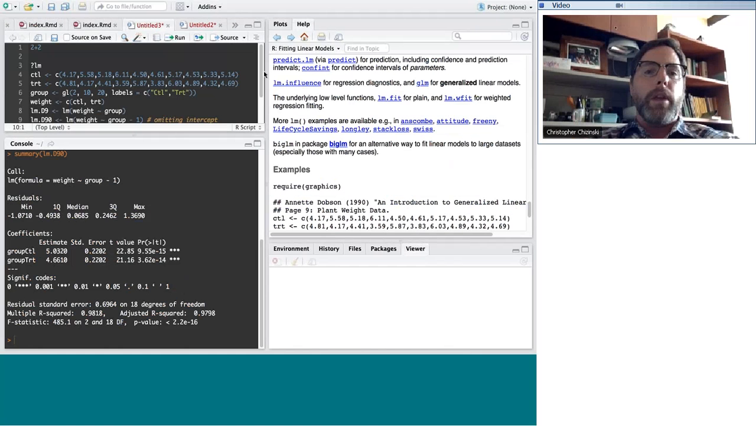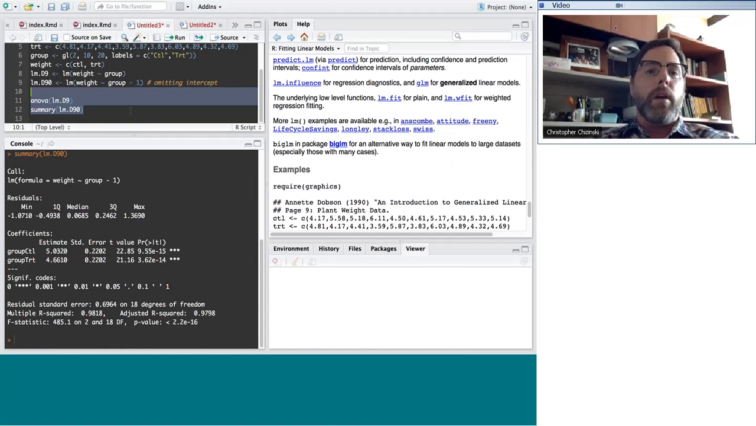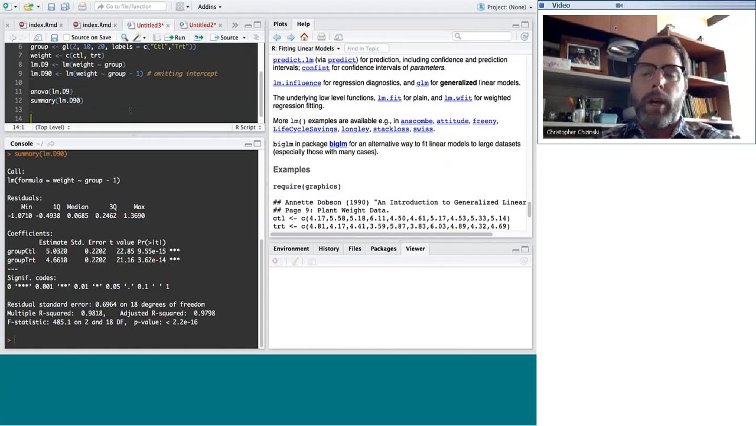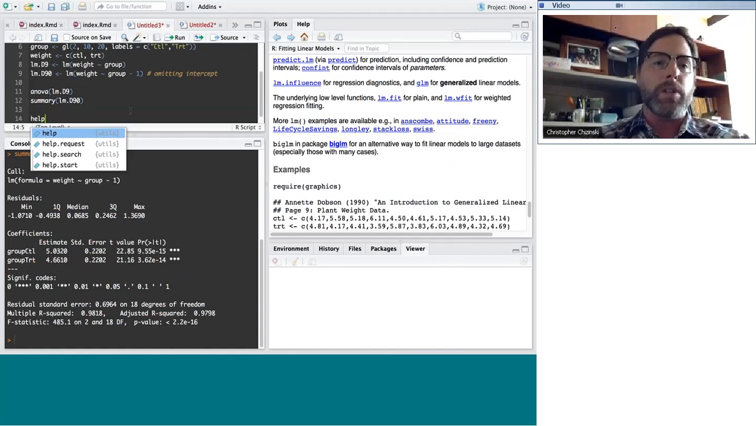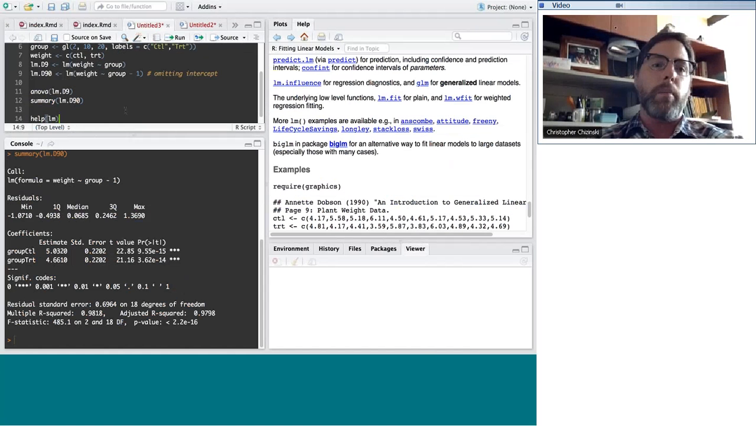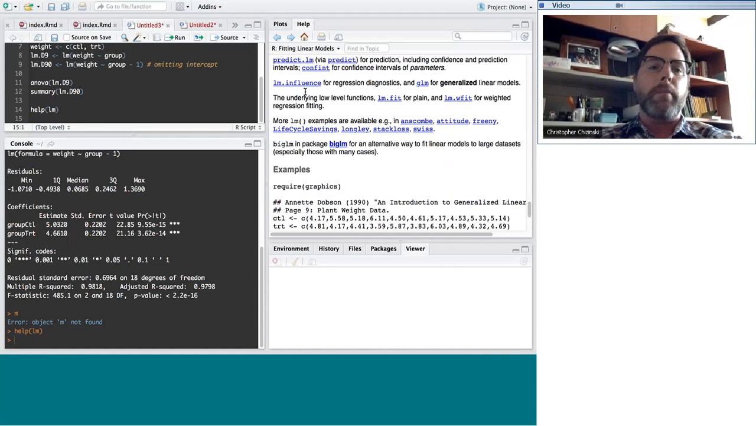The other thing you can do here is, if you don't know exactly a specific function, you can also do a general search. Oh, I guess one other quick thing before I do that. Instead of just a question mark and the function, you can get the same thing by doing help, parentheses, and then the function name inside. So that brings up the same thing there.